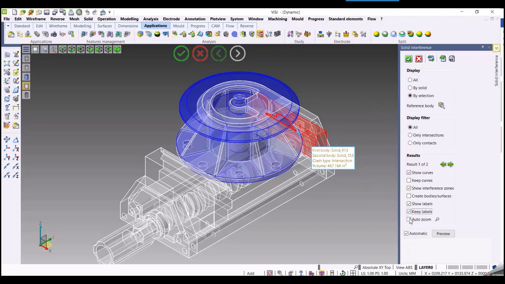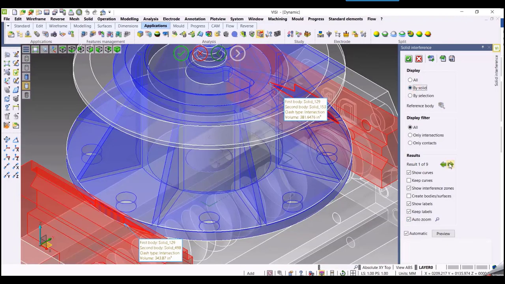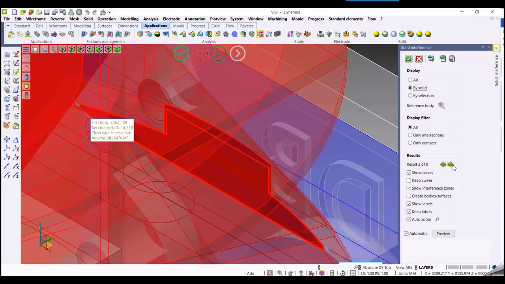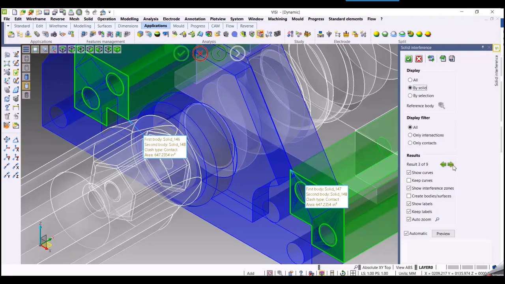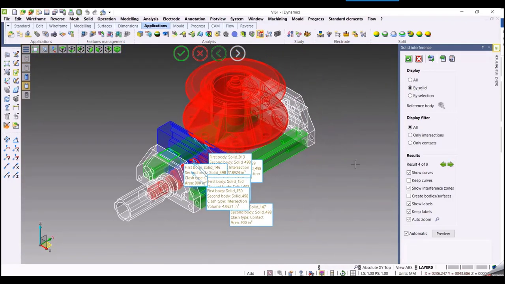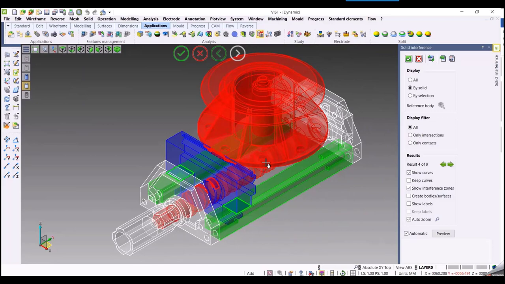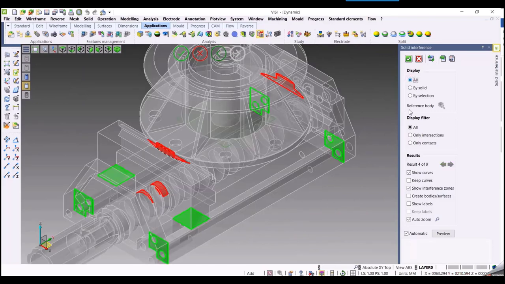So if I say keep label, it'll keep the label when I confirm. So you can do by solids, so you could change once again the results, and it will keep a label at each interference area to allow you to see where you have collisions, where you're having contact faces, and it's just another checker when it comes to creating your models. So this is a big one as far as being able to see if there's any kind of collisions within your model.